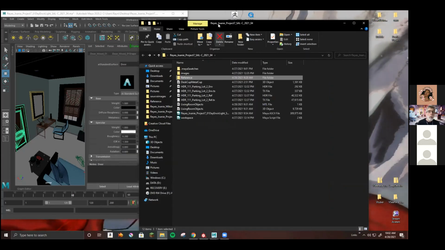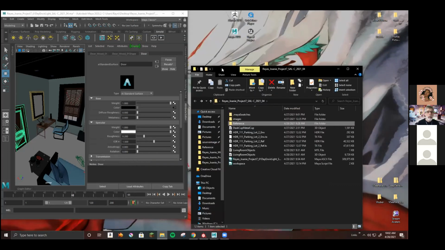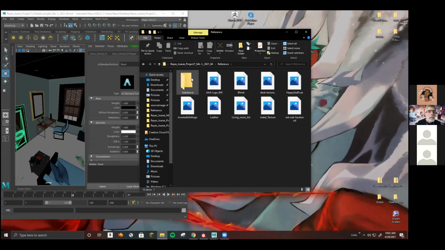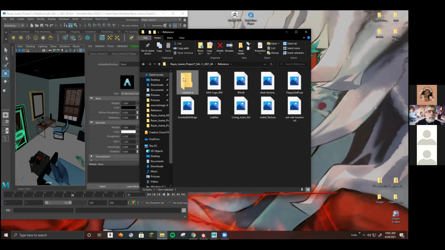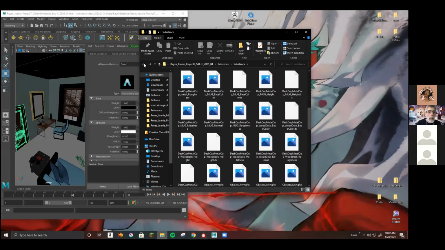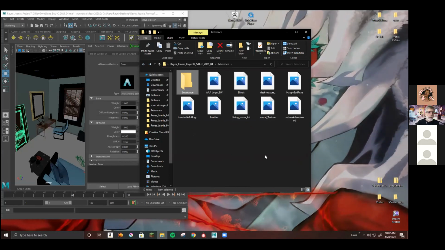Okay. Before you move anything though, where are all your Substance files? In the references, and then in this folder here. Ah, okay. Where I had to go in and do it manually in the spreadsheet.